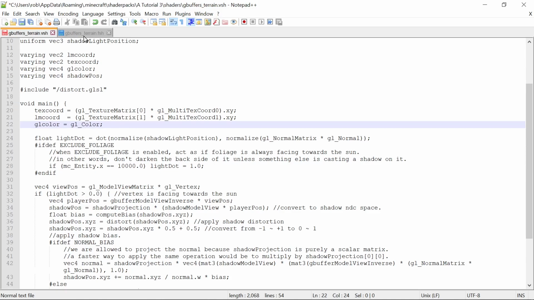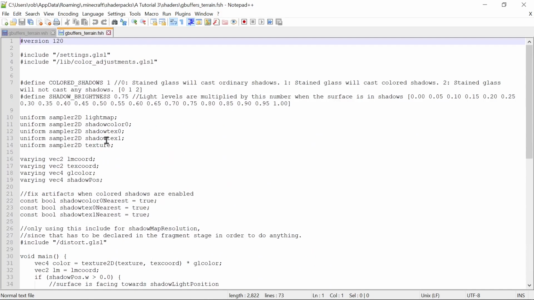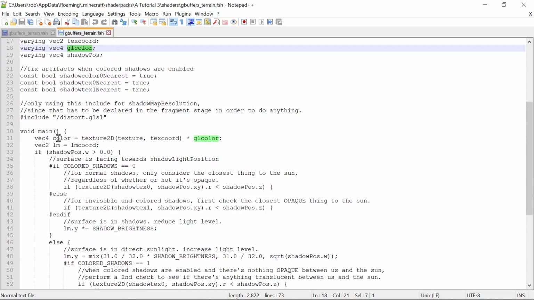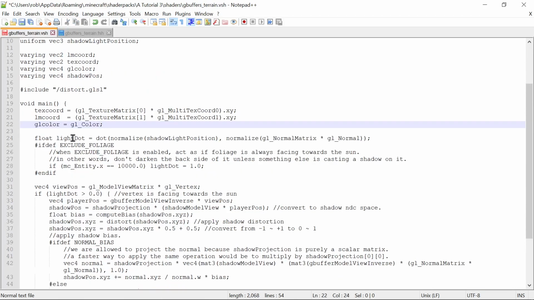And that's why we saw in here, when glcolor comes into the fragment shader, we're taking the texture color and multiplying it by that. Because then if the grass is green, the black and white texture will be green. If the grass is brown, in like a desert, it's going to be brown. This is all shading stuff.